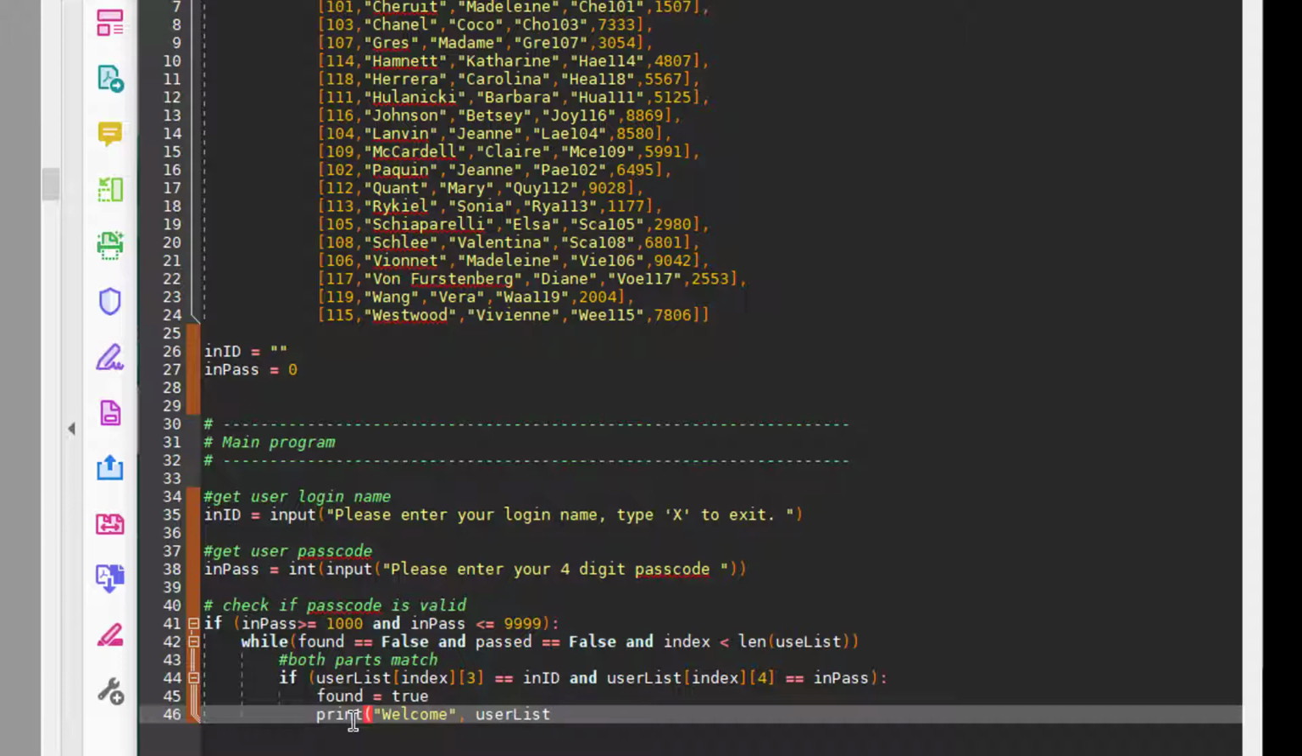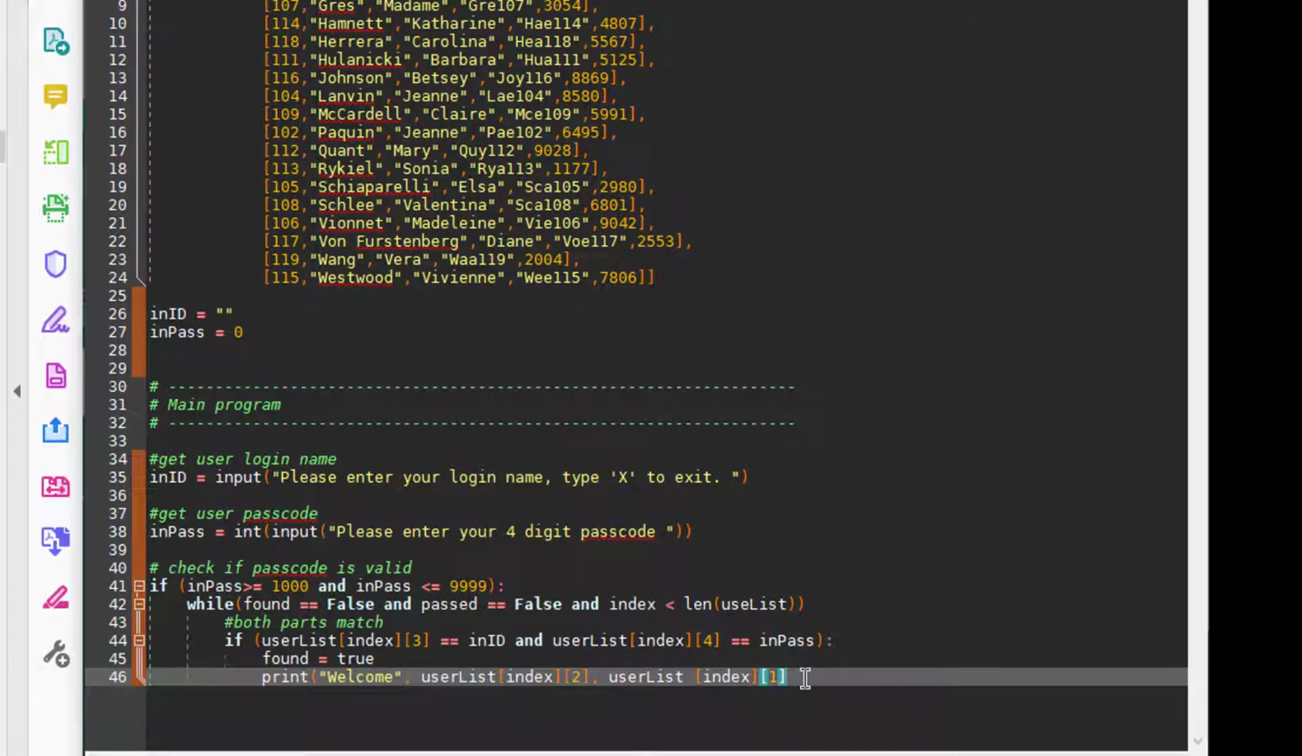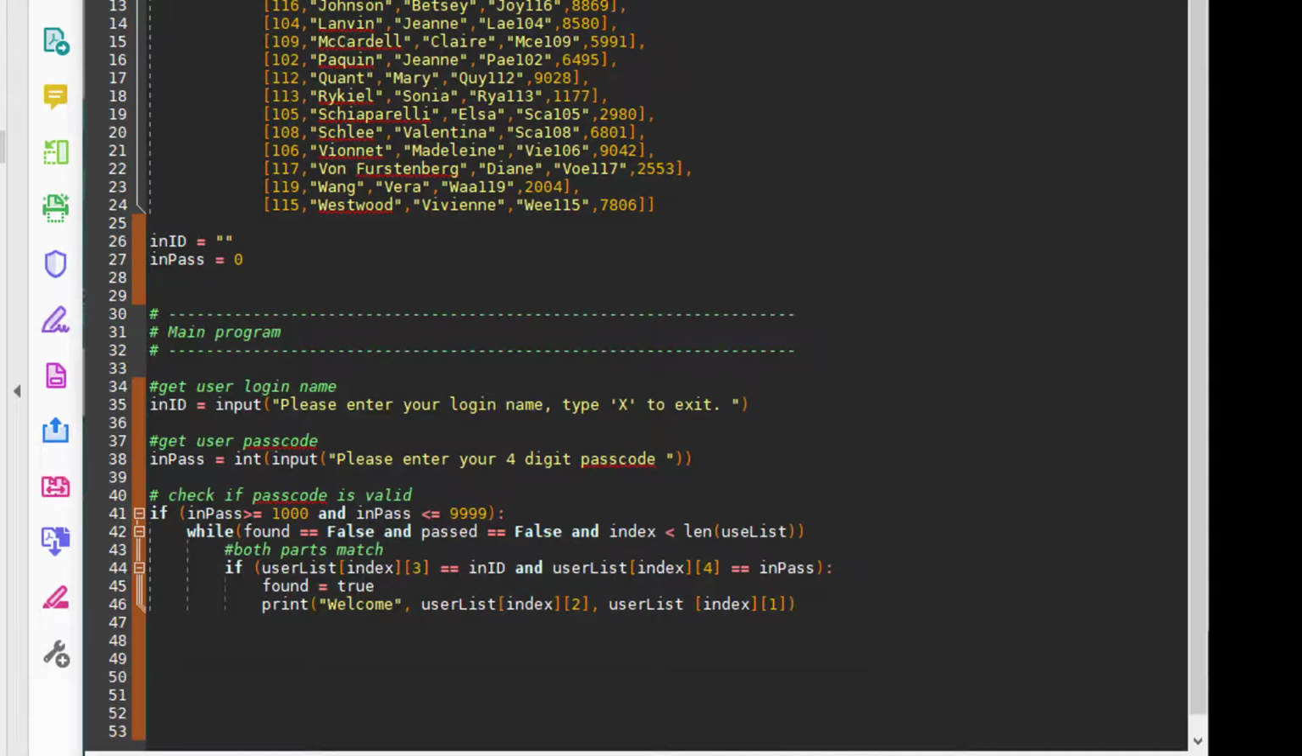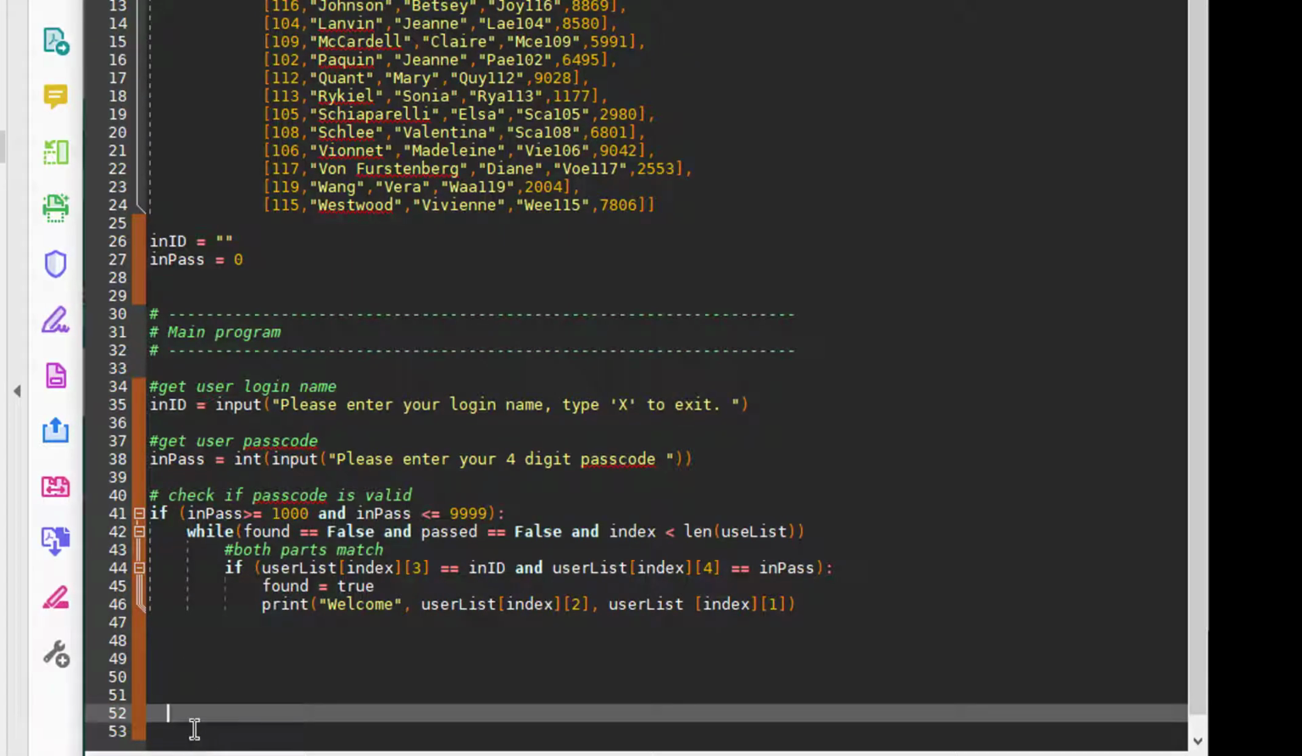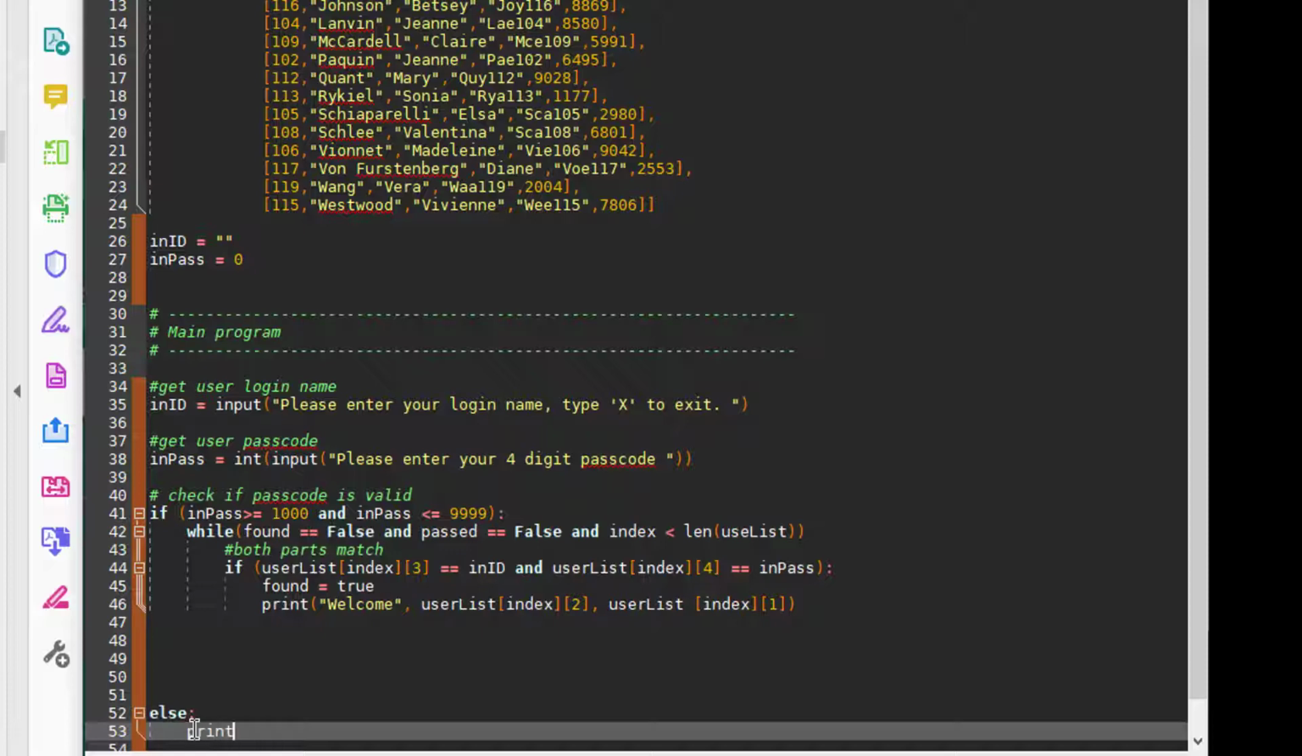User list index to user list one. I'm going to print a welcome message. Else, print.